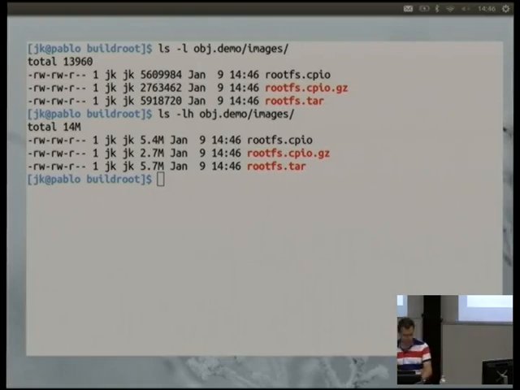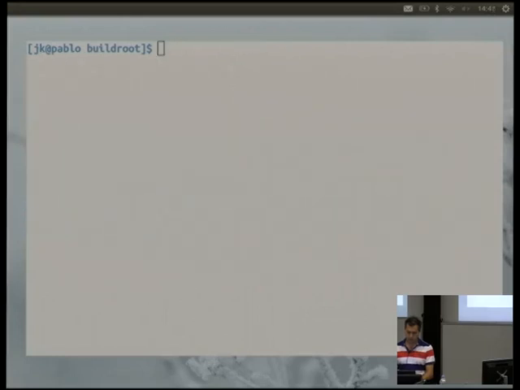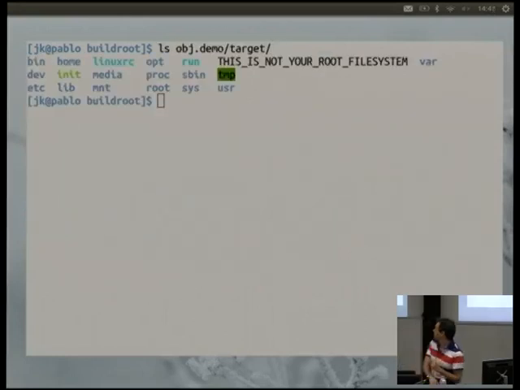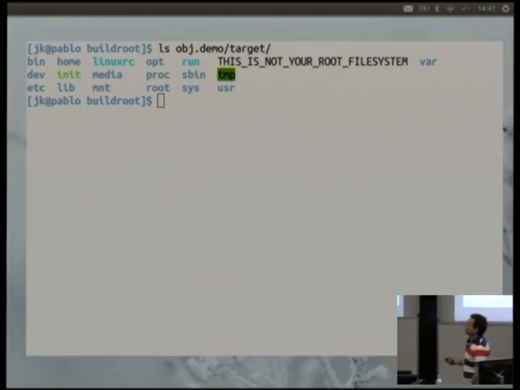Is this the contents of the rootfs? I can give you the expanded one. So that's contrary to what it says: it is actually our root file system in its expanded form. There is a warning there so you don't go and use that directly, but the CPIO is the official format, and this is the expanded version of that.